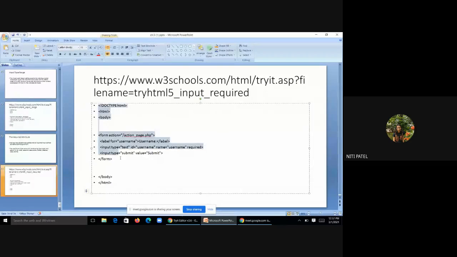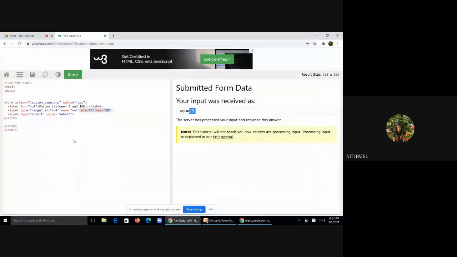How are you supposed to apply? Let us see that. I have one input type which is text.